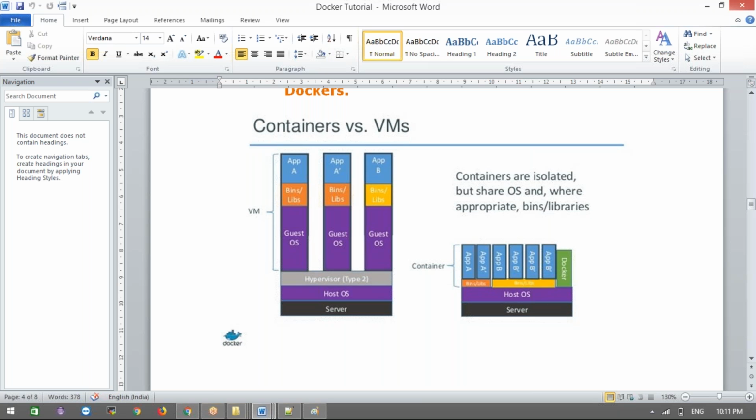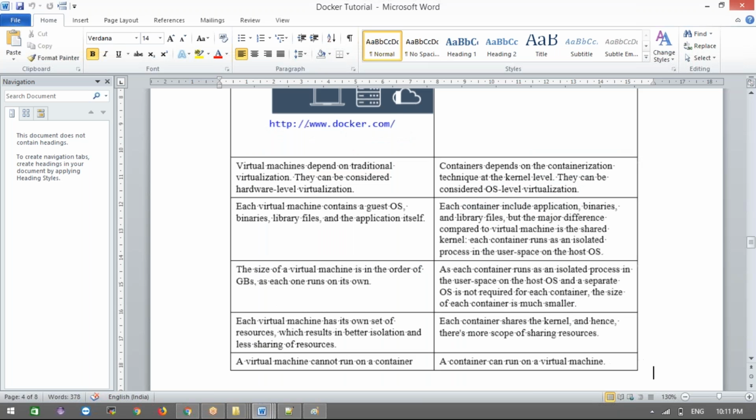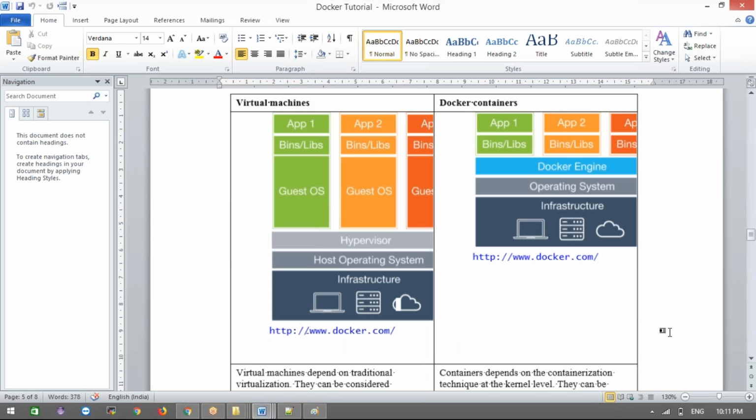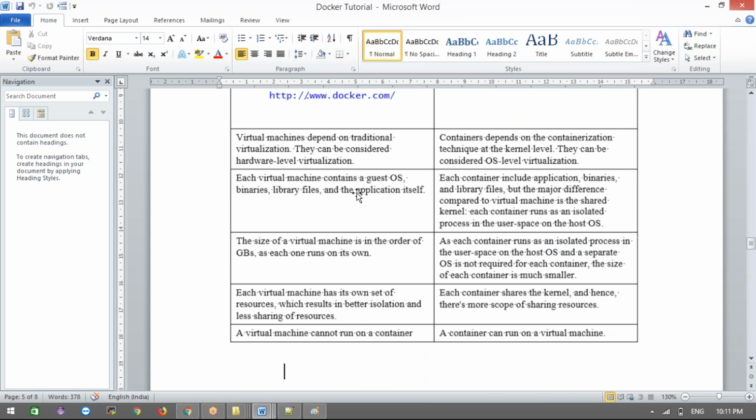This is one of the differences. Traditional virtualization can be considered hardware level virtualization, while this is OS level virtualization. Each virtual machine contains the guest OS, libraries and all. Here there is no guest OS, nothing. The size of a virtual machine is in the order of GBs. Here it is in the order of MBs. That is the main reason.